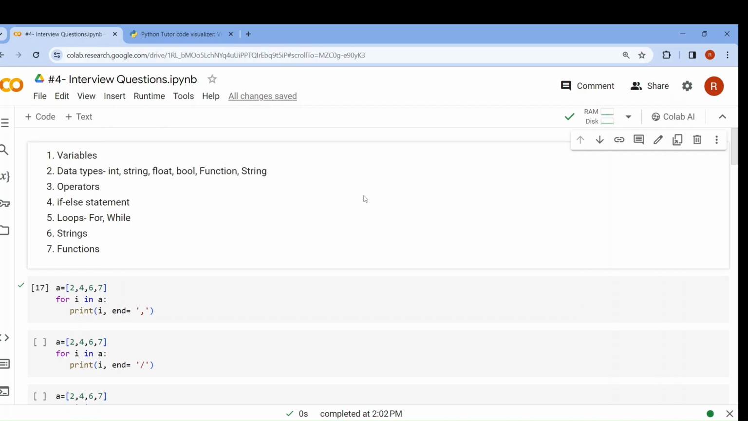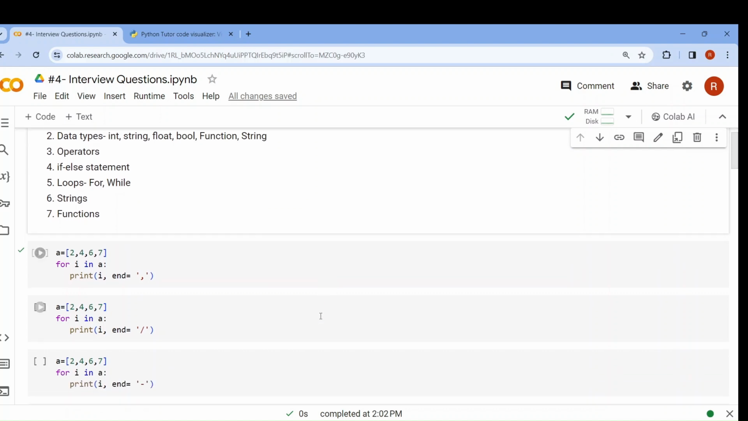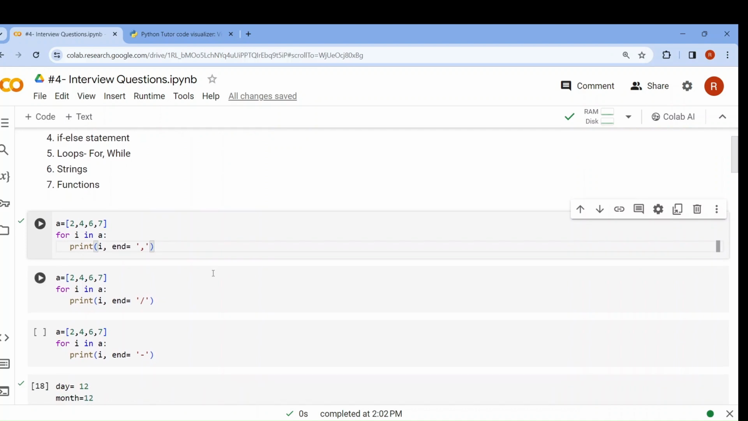Hey everyone, congratulations. Till now we have already completed many topics in Python like variables, data types, operators, if else, loops, strings and functions. Now in this session we will discuss some question answer so that our concepts get revised. Okay. Now first tell me what will be the output of this program.